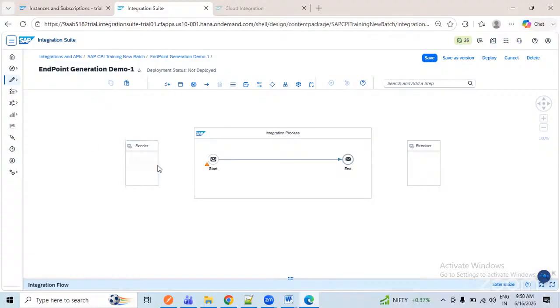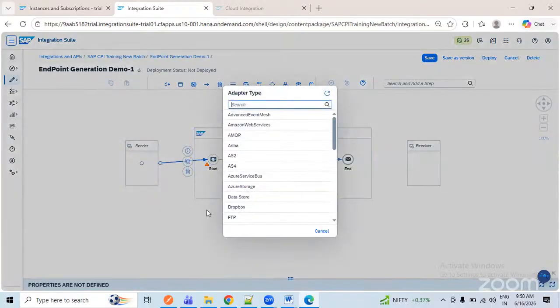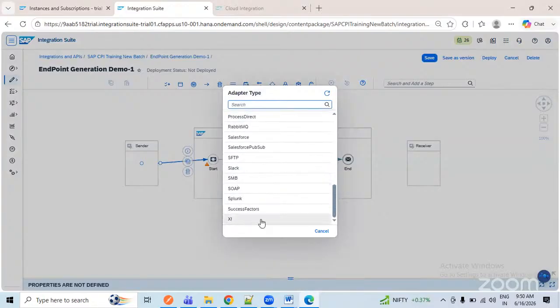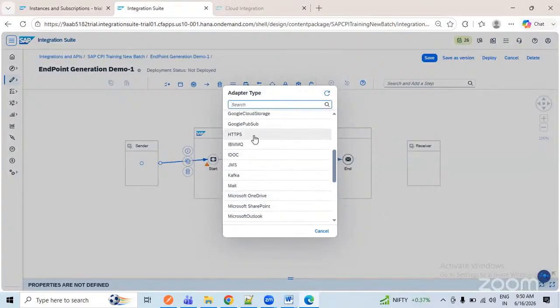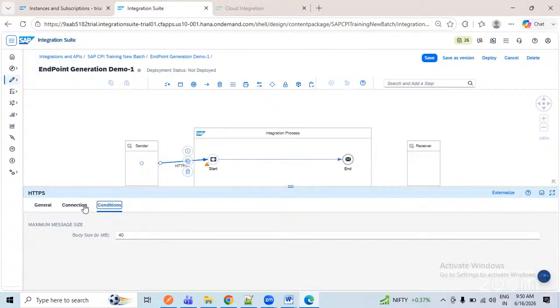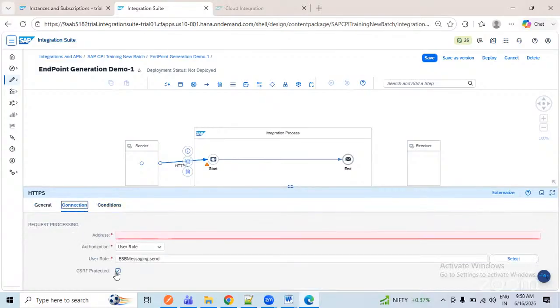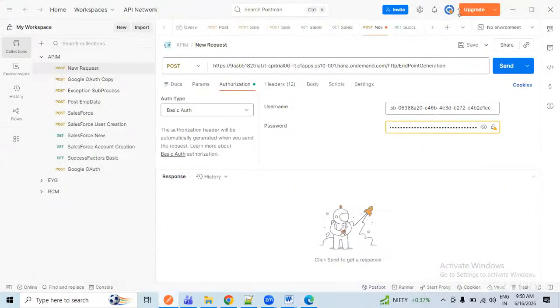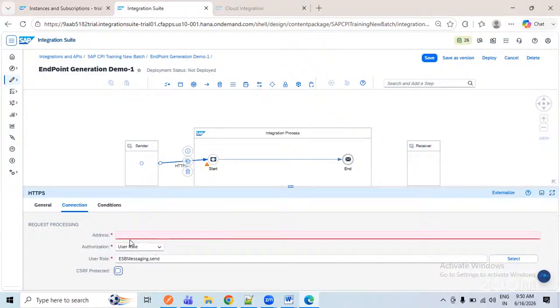If you don't know this HTTP adapter, no worries. Why we are using these HTTP adapters and all, I will show you. Now I'm using this adapter. Okay. And in the connections, I will remove this CSRF token protected checkbox. Once you trigger from Postman, it won't connect. That is the reason we need to disable this one.